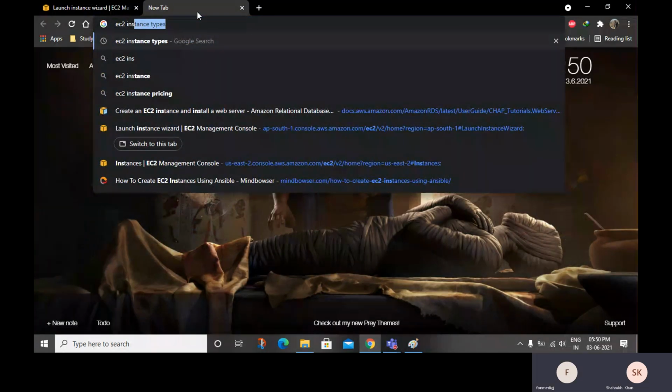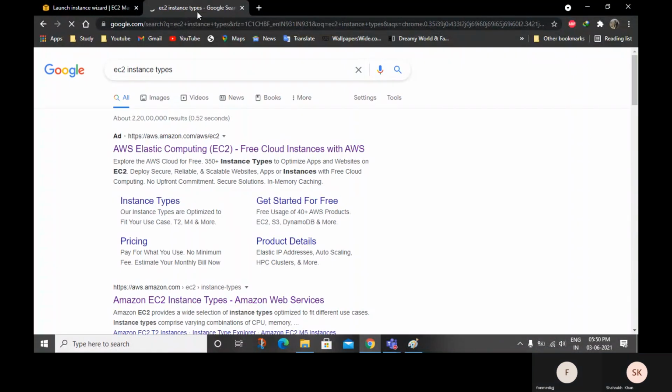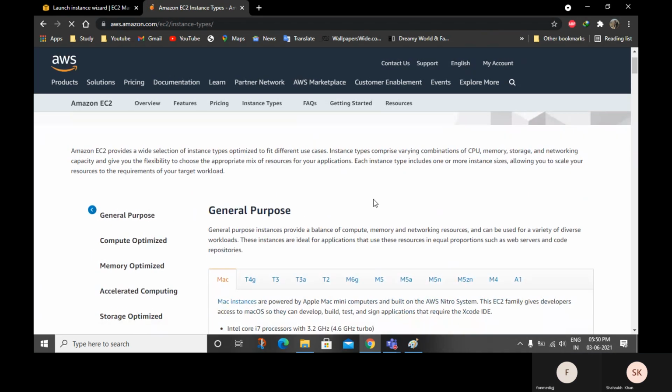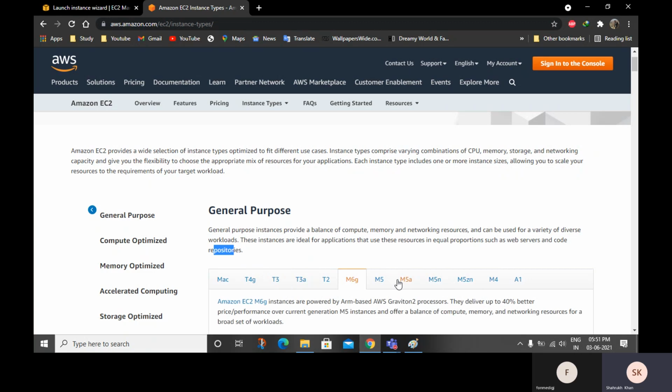So let's check the EC2 instance types. And this link is here. So first of all, general purpose. In general purpose, you get a balance of compute, memory, and networking resources, where you can use it in web servers and code repositories. And in general purpose, there are multiple types. T4 is there, T3 is there, M6 is there, M5. So M series, T series, and A series, 3 series are there.